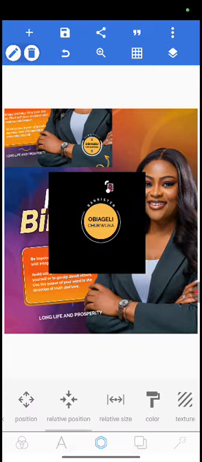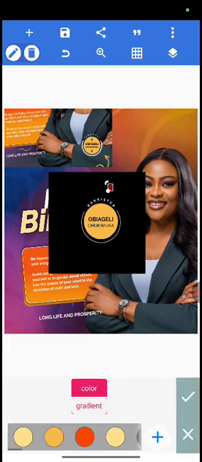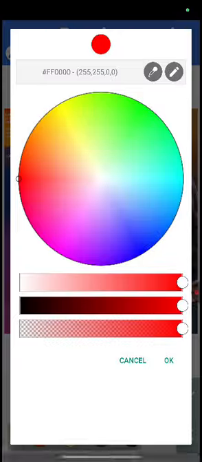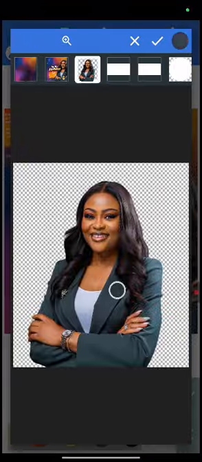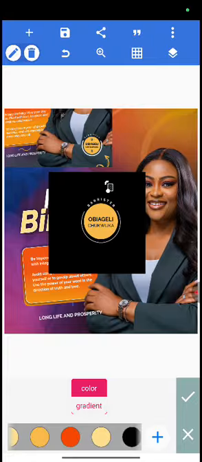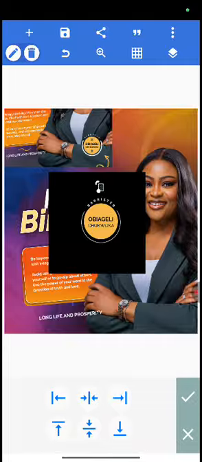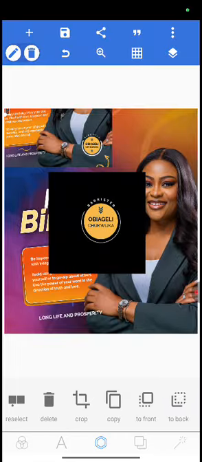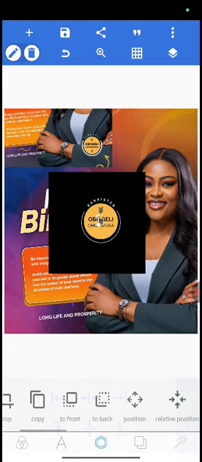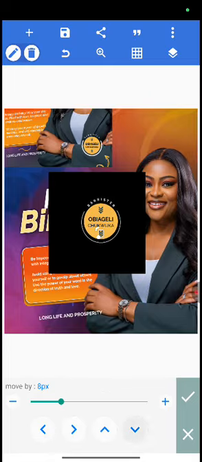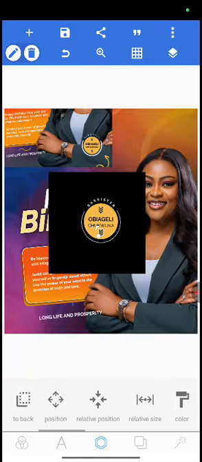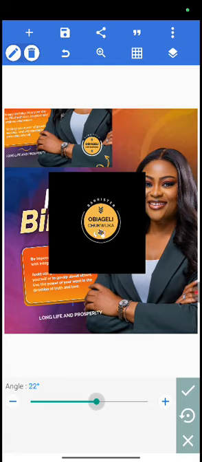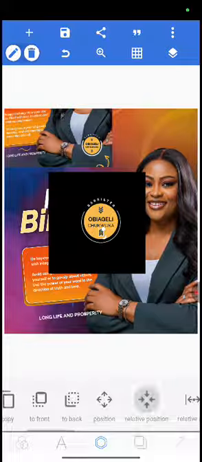So the color of this, you can use black, or you can pick the color of the lady's suit that she's wearing, because it's a dark color. So if you don't want to, then we'll bring it down, then we'll copy it, bring it down, and we'll rotate it. And there you have it. I hope it's at the center.